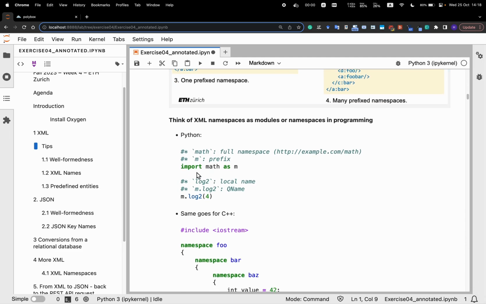So in Python, this would be, for example, we import math as m, and math would be the namespace, right? M would be the prefix or the nickname of that namespace, right? And then we call a function called m.log2. Then the log2 would be the local name, right? Because the name is local to the module itself. And then together they call the Q name. This name is qualified by the namespace, the nickname, the prefix of the namespace together with the tag or the elements of that module, okay?